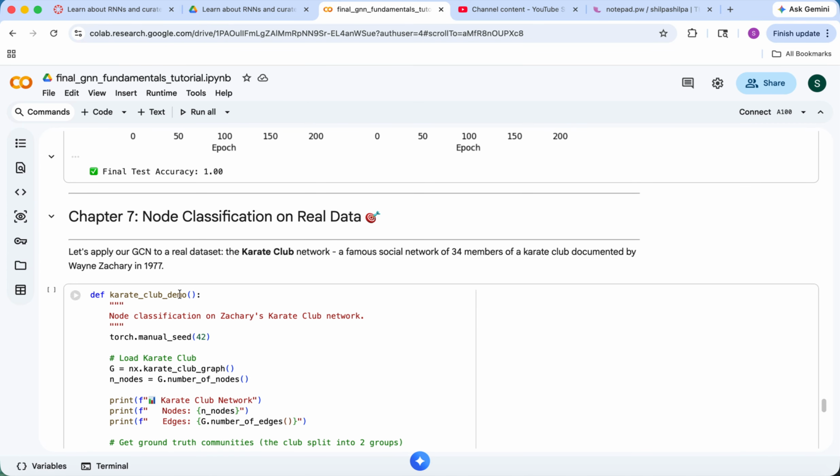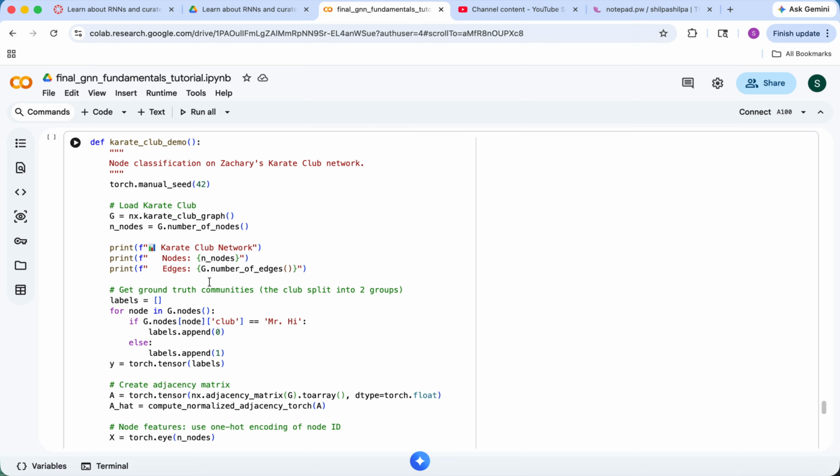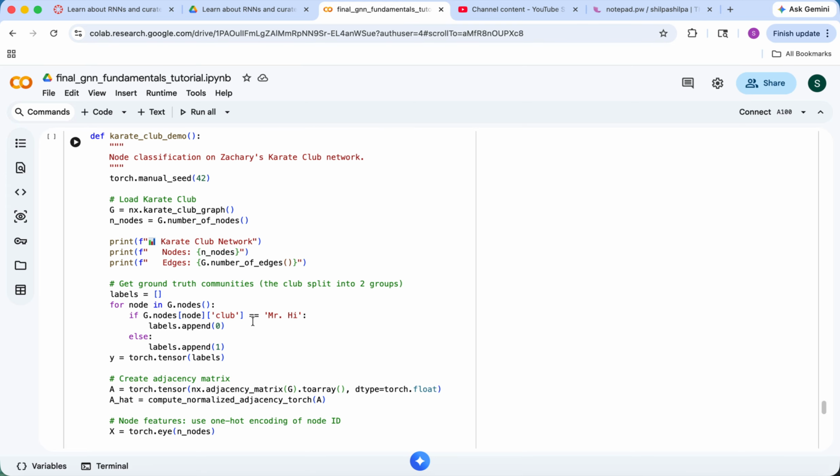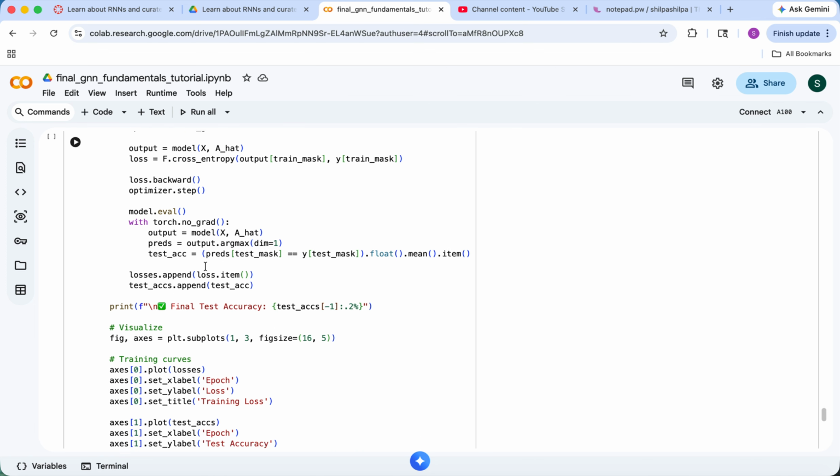Next, node classification on real data. This is what I was trying to say. We have considered here a Karate Club demo. This final demo applies GCN to Zachary's Karate Club graph.